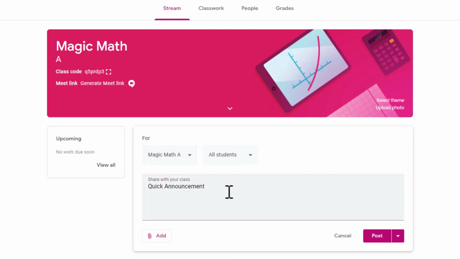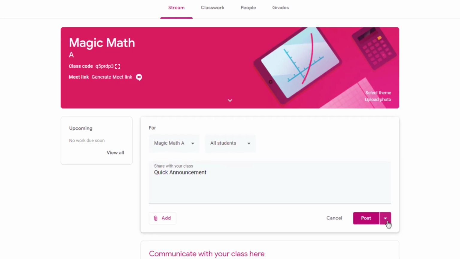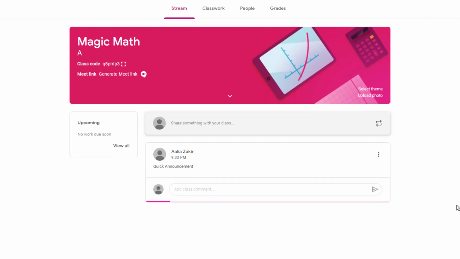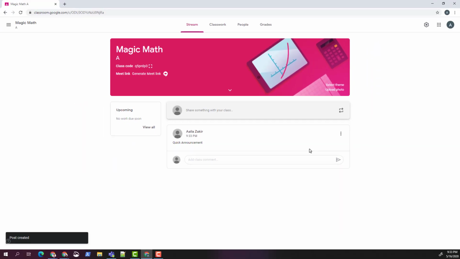And once you are happy with your post, you can simply choose to post the announcement, or you can click on the arrow and schedule the announcement, or save it as draft for a later stage. For this demo, I'm going to post this announcement right away. Once I have posted it, all my students would be able to see this announcement easily, and they would be able to understand and take an action based on my announcement.